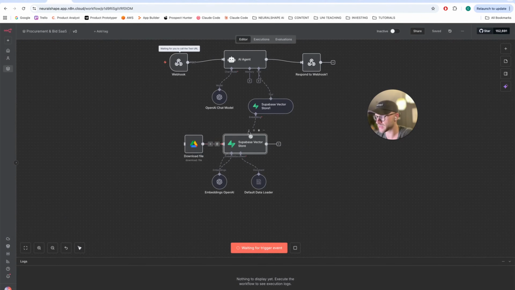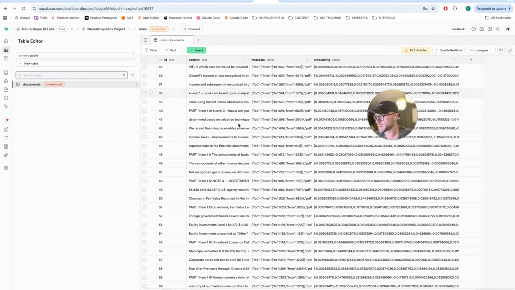So it would basically be just executing the node, and then it would take the embedding model and inject all the embeddings from the PDF that we uploaded on Google Drive into Supabase. So that's exactly what the process would be doing.